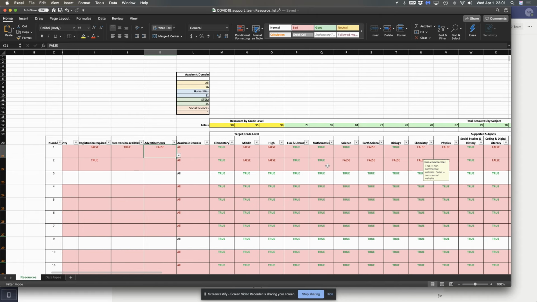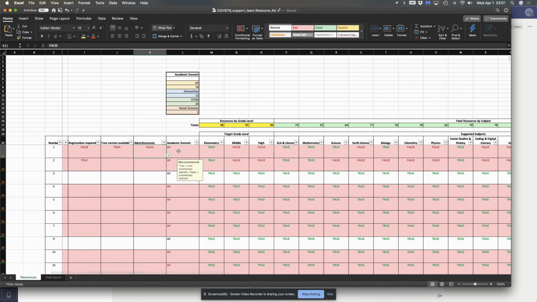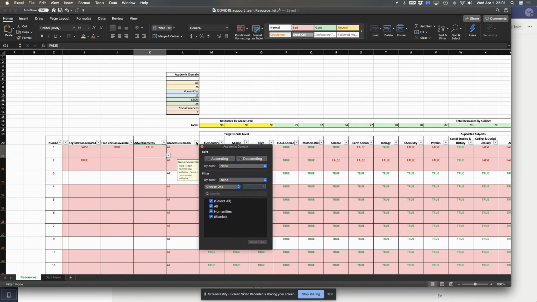Now, just to review, the academic domain column, that was something I thought of, may or may not be important. Allows you to say if it applies to all areas or just to humanities or STEM. I'm not quite sure why STEM is not showing up there, but there it is. And then target grade level, elementary, middle, or high.